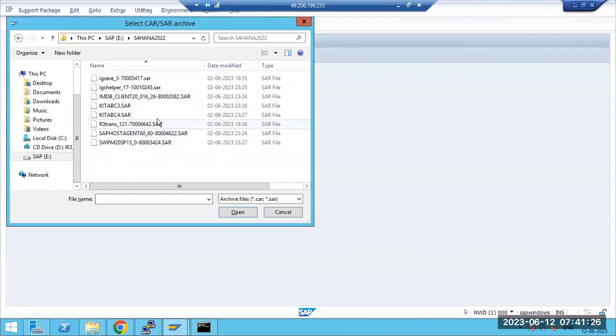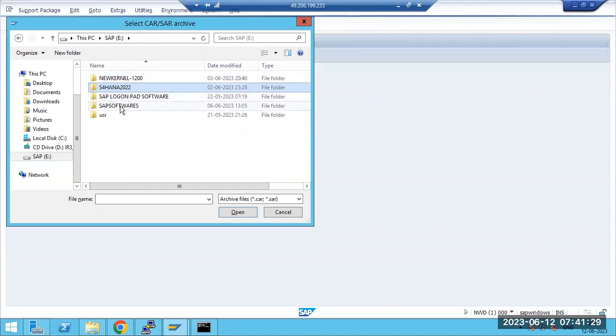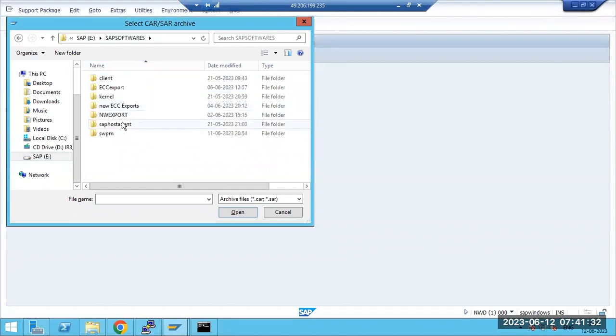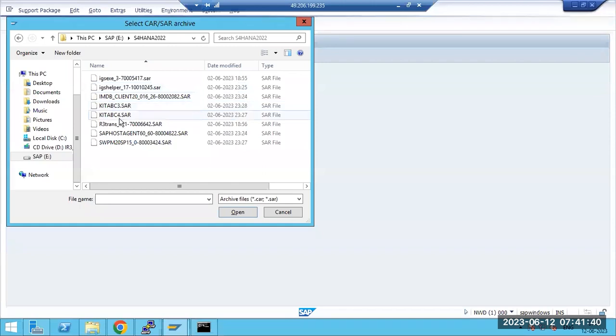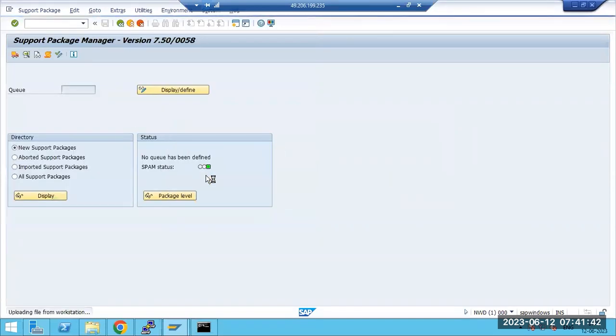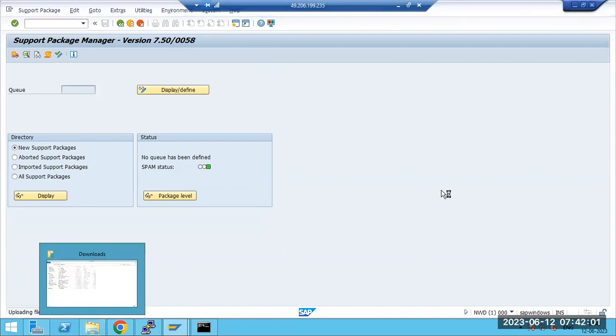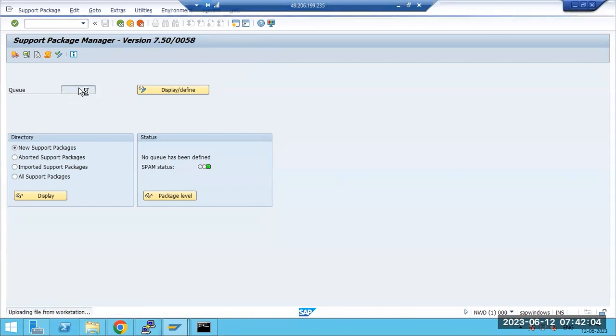The patches are like the .sar files. I'm checking whether we have any patches or not here. All our exports or kernel directories, everything, patches are not there. Let's see what this is. Okay, I'm uploading from the front end. Everything we have to download from the service marketplace only. So here it is uploading from my front end workstation.